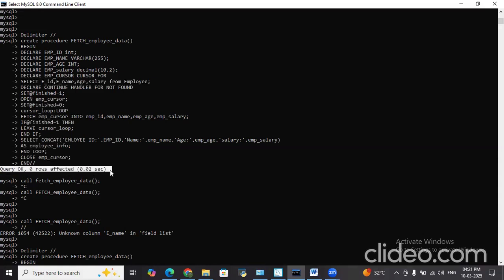In this stored procedure, we declare the variables employee ID, employee name, employee age, and employee salary to store the values retrieved from the cursor. The cursor, that is employee cursor, is declared to select the employee ID, employee name, age, and salary from the employee table. We declare a continue handler for the not found condition to handle the end of the cursor data.